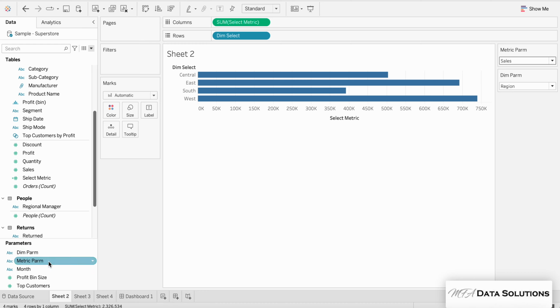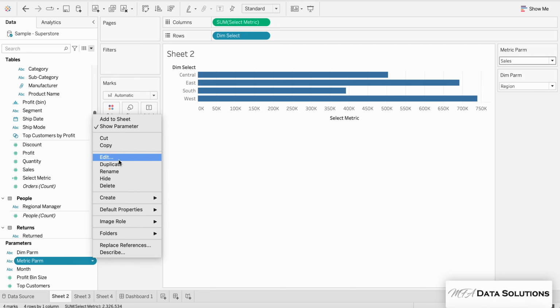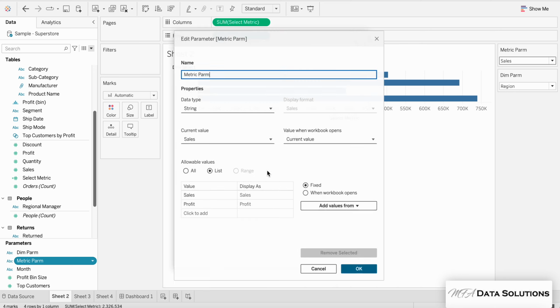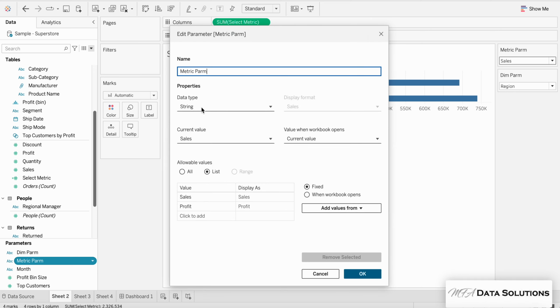First, I went ahead and created two new parameters, one for measure and one for the dimension. And if I click edit, I'll show you what I did here. Named it metric parm, data type is string, and I chose two values, sales and profit. And obviously I wanted this to be fixed, and I do want a list. And upon opening, when the workbook opens up, I want the sales to be the default value.